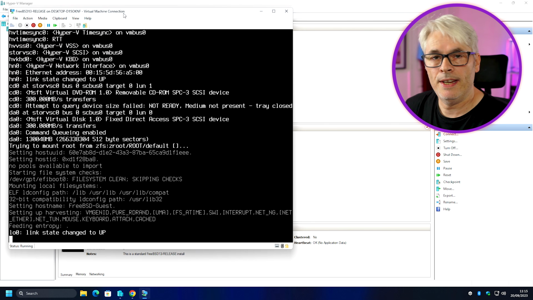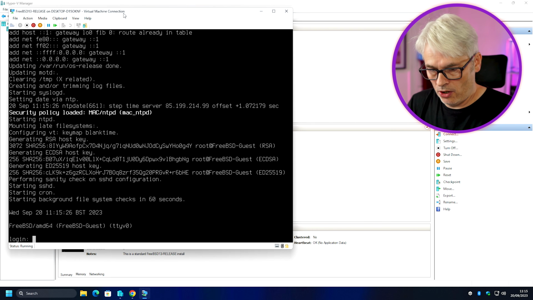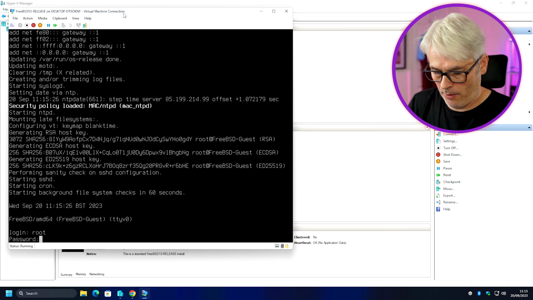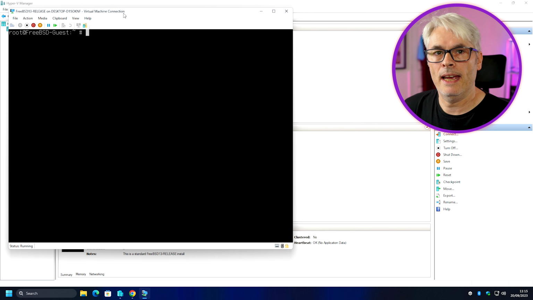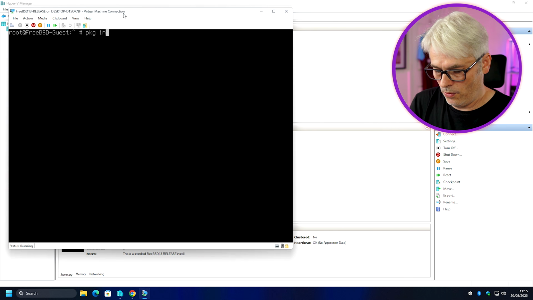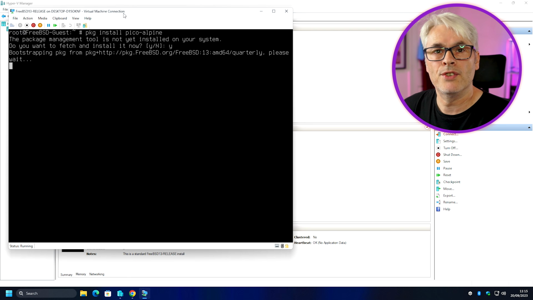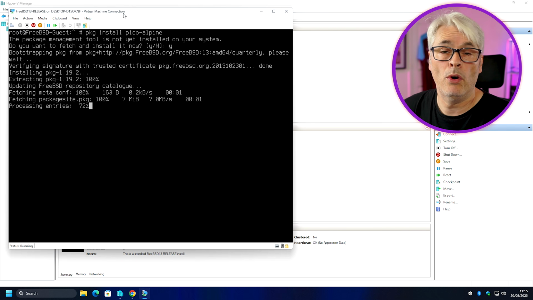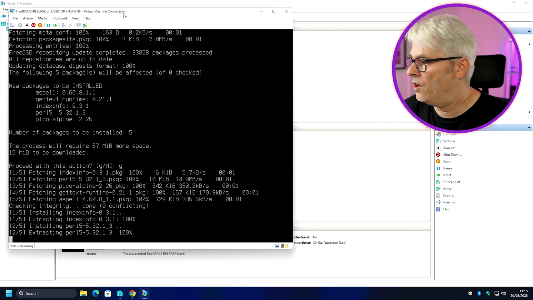Let's log in and quickly install a package, and that'll wrap it up. There we go. We're at the login prompt. Let's log in as root. With the password we set during install. There you go. FreeBSD guest. Package install pico alpine. We'll leave it at that for now. That's all I'm going to install on this one. And then you can go off and do whatever you want to do in this VM. Nice and simple one this time.